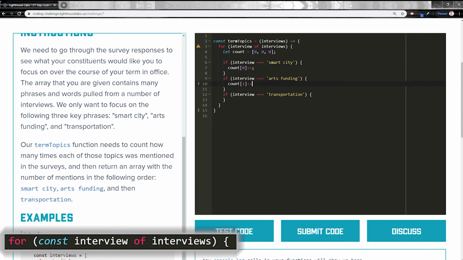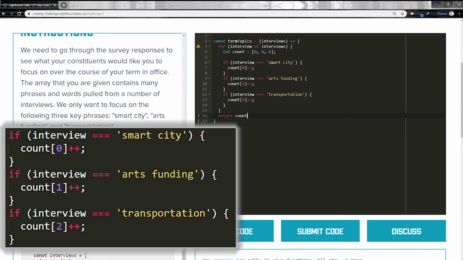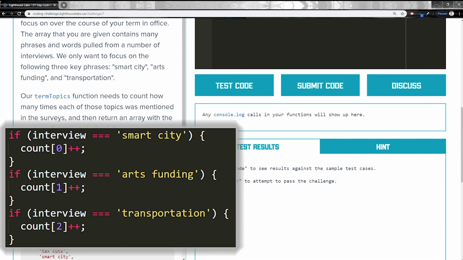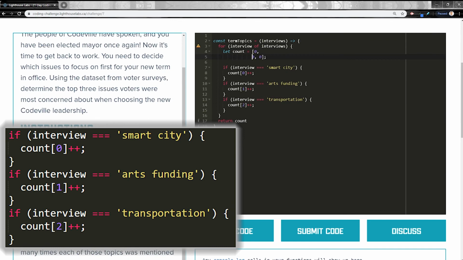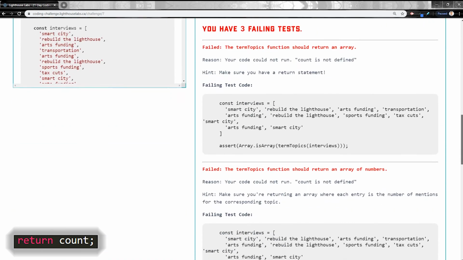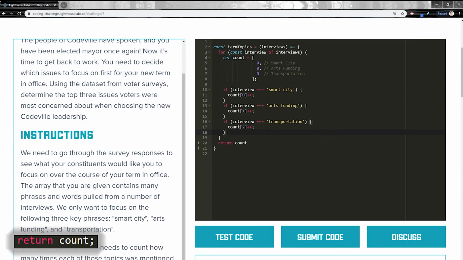Next is the for loop, for interview of interviews. We move on to the if statements that will check if the current interview topic is one of the 3 topics we're counting. If it's smart city, arts funding, or transportation, we increment using the ++ operator in the correct array index. Finally, once that has completed, we return the count to successfully complete the challenge.